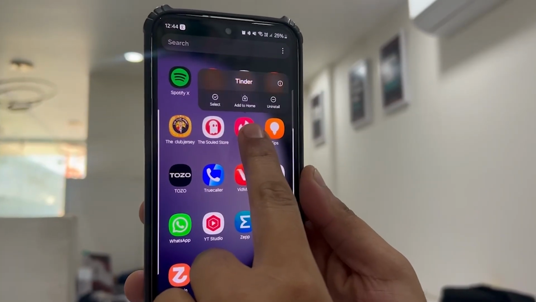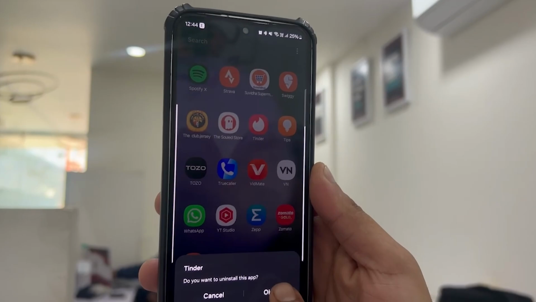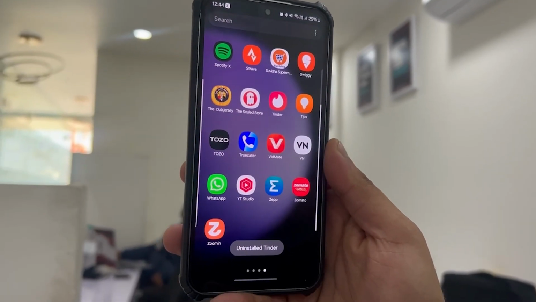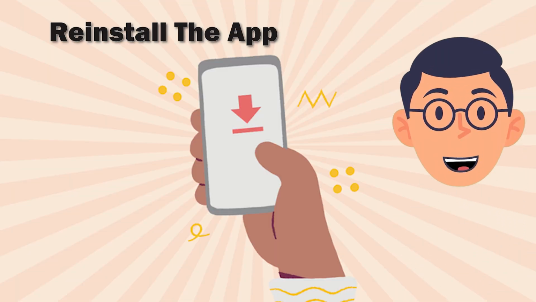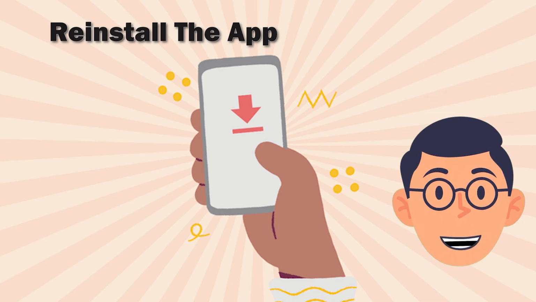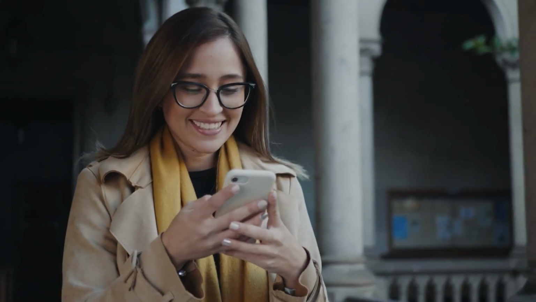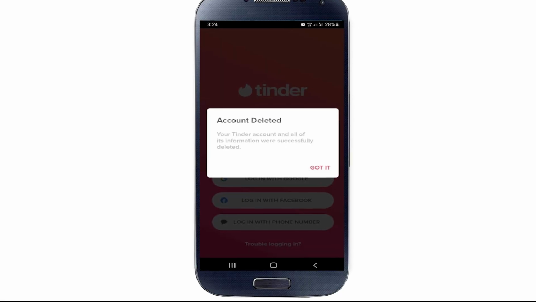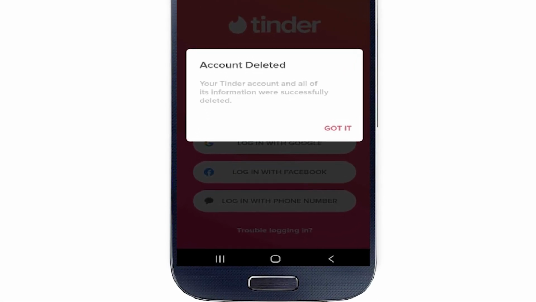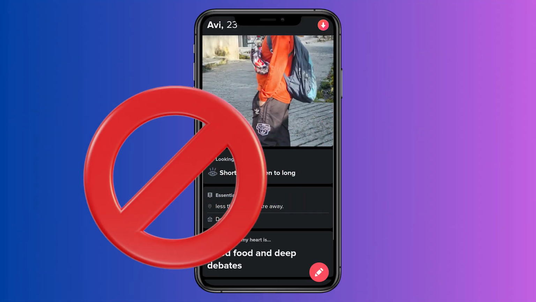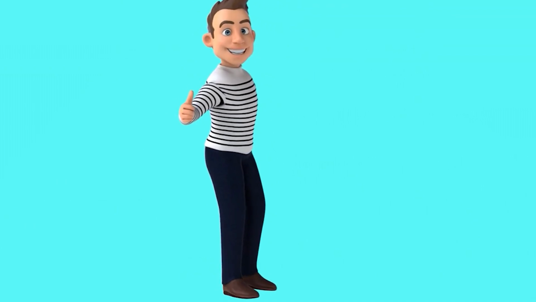However, if you have only uninstalled the Tinder app from your phone, your account is still active. Simply reinstall the app and log back in with your previous credentials, and you will be able to access your profile as before. The harsh truth is that once your Tinder account is permanently deleted, it cannot be recovered. Tinder doesn't store profiles after deletion, so your account is gone for good.